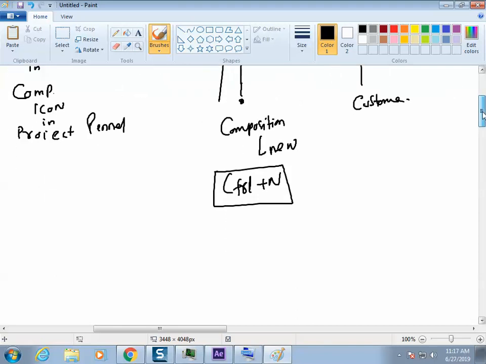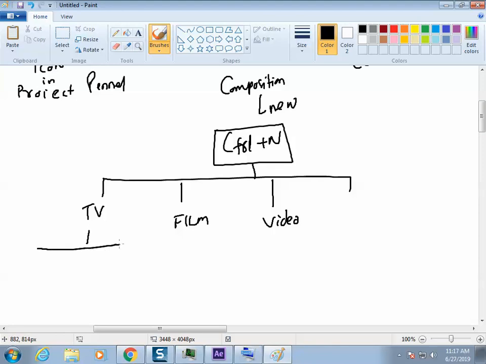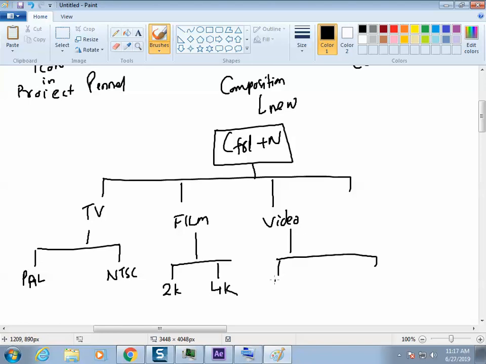Inside the predefined, a lot of sizes are there, like television size, film size, video size, right? These are the often-used sizes. The widely used TV sizes are PAL and NTSC, Indian broadcasting and US broadcasting. Film widely uses 2K size, but you can switch to 4K too. And video again is of different types: HD, full HD, etc. So they are predefined sizes.